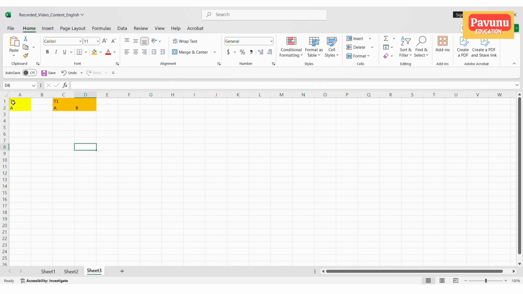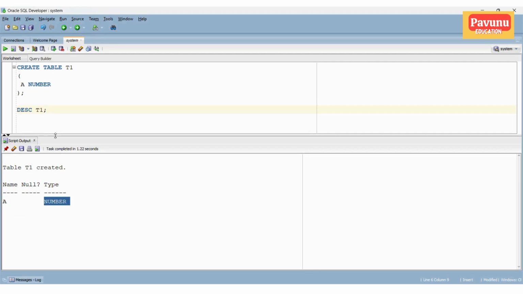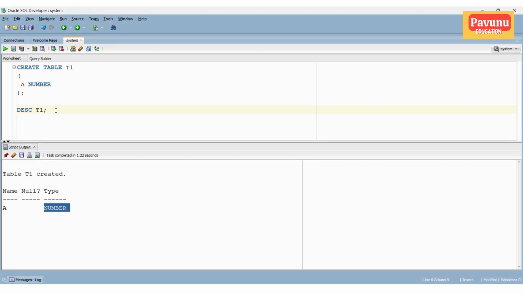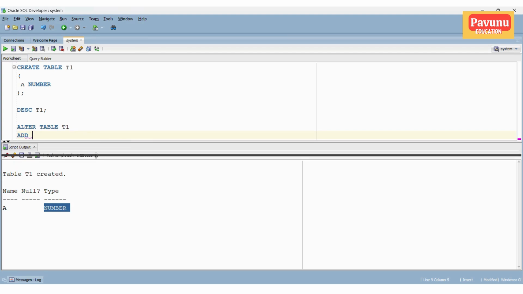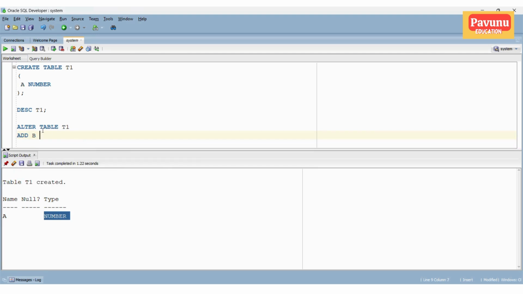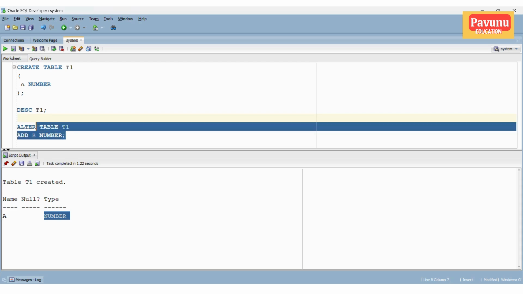For example, this table contains A column only. Now I will add one more column B. Alter table, table name, add, column name, data type. I am using number data type. By using the alter keyword, I am adding one more column in T1 table.